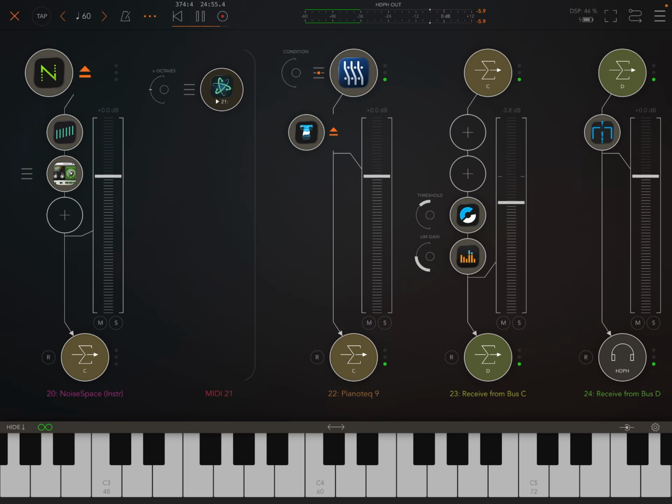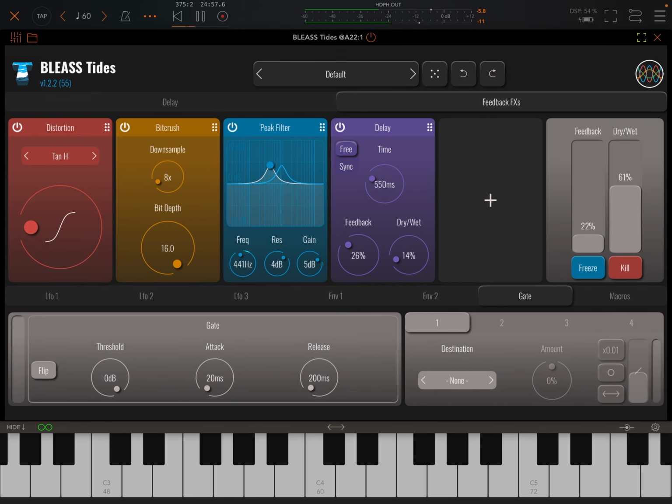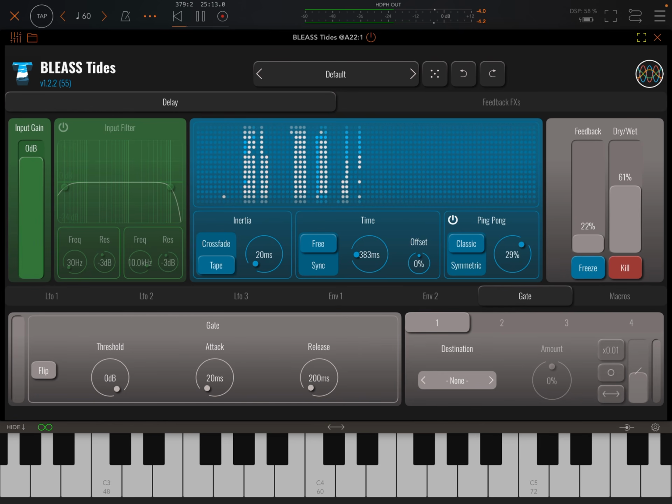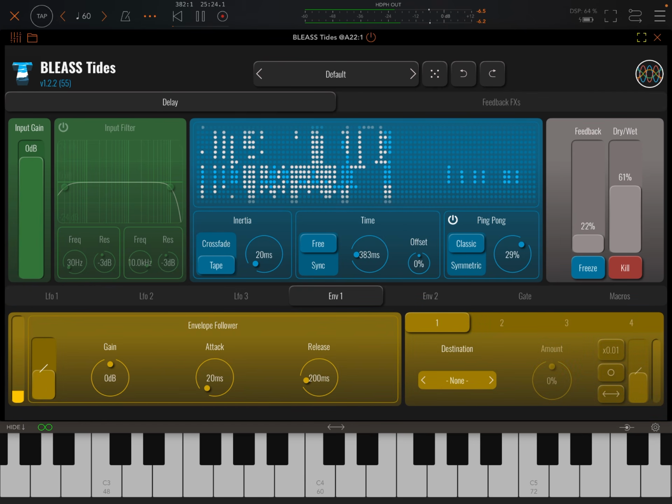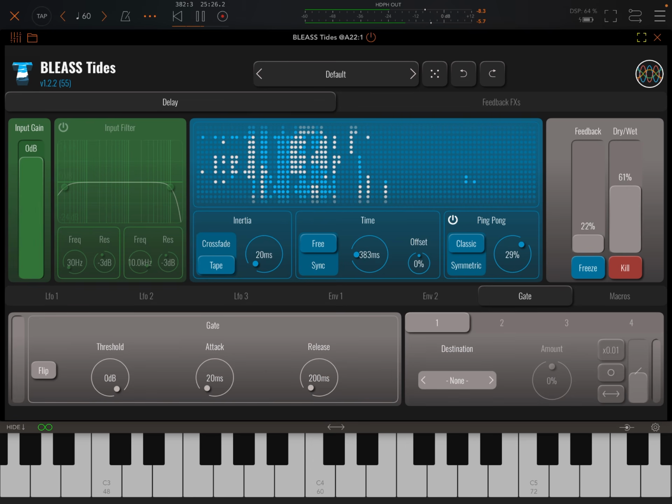Now, the next app is Bleass Tides. So I always really enjoy Bleass's clean... Now, I never know if I'm saying that right. I know some other YouTubers pronounce it totally differently. Anyway, I don't know. I call them Bleass. So I always enjoy Bleass's clean UIs. The design of the apps is very intuitive, and they have pretty powerful built-in modulation options, including envelope followers and stuff.